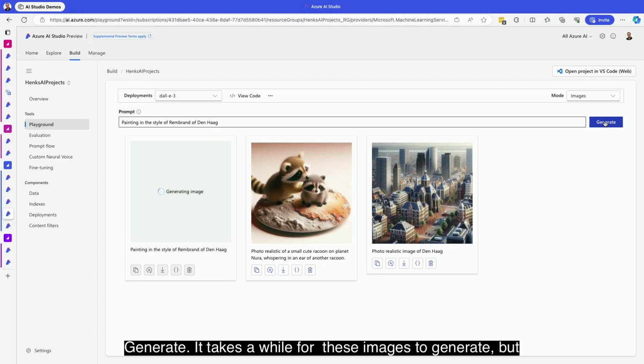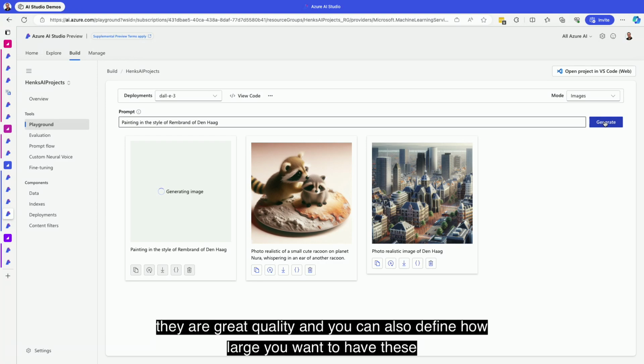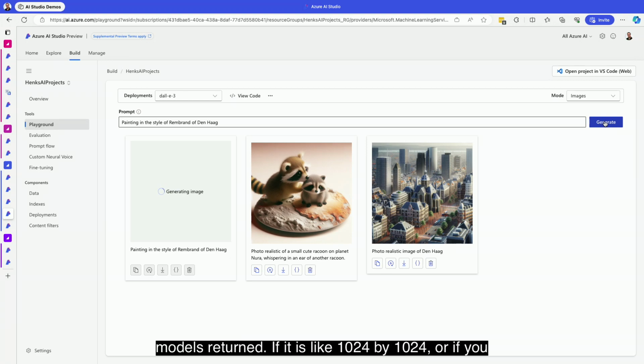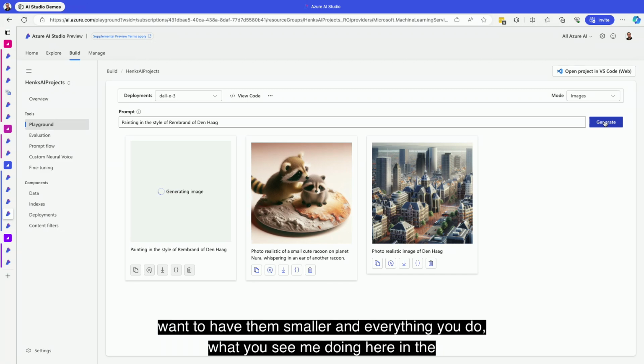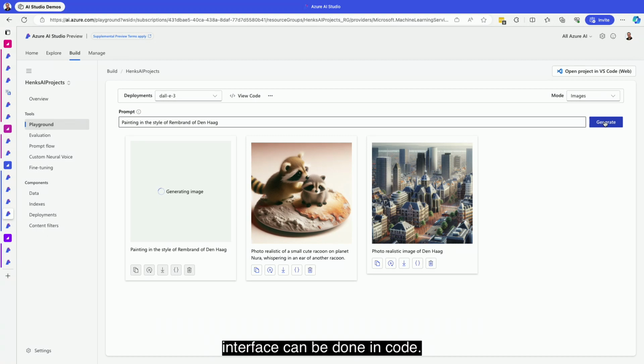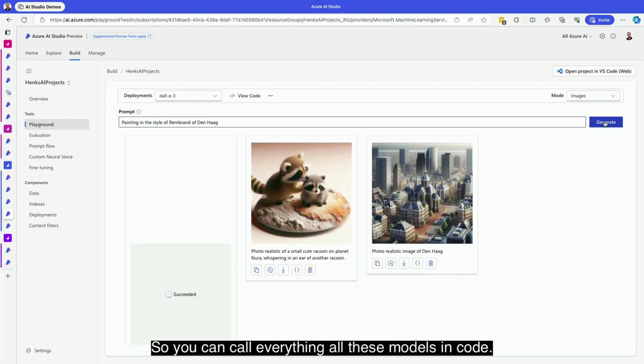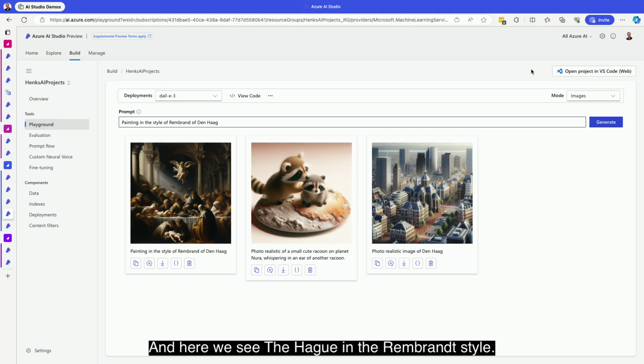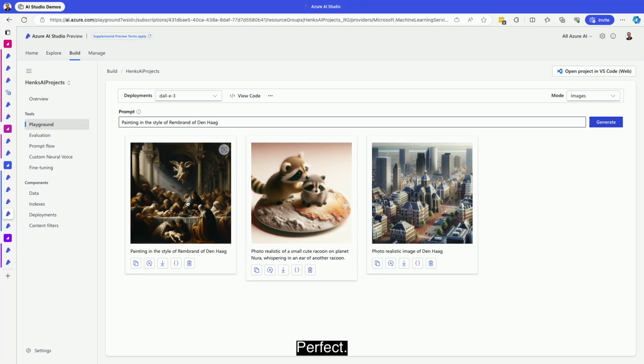Generate. It takes a while for these images to generate, but they are great quality, and you can also define how large you want to have these models returned, if it is like 1024 by 1024, or if you want to have them smaller. And everything you do, what you see me doing here in the interface, can be done in code. So you can call everything, all these models in code. And here we see Den Haag in Rembrandt style. Perfect.